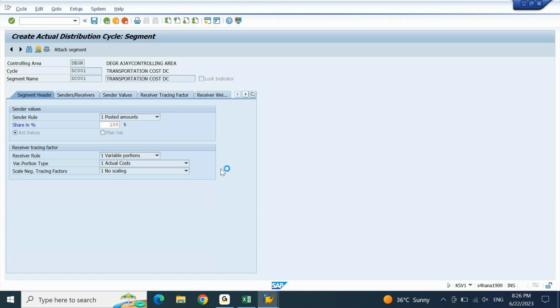Now while this gets loaded, after the 100% value, you have another radio button called actual value, plan value. As we discussed, you have 2 points. Option number 1, actual. Option number 2, planned values. Whether you want to settle the actual amounts that are posted, or planned amounts that you have posted. Currently we are talking about actual value. We need to make sure that the radio button is set up at actual value.